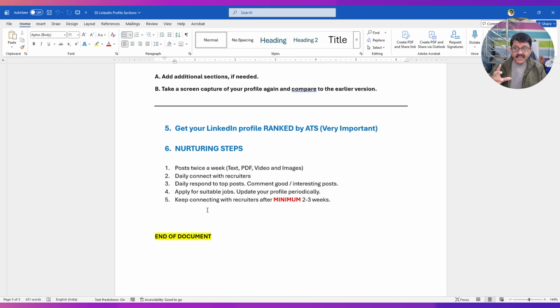Third one, daily respond to top posts and comment on good and interesting posts, so that when recruiters want a particular profile or when they see you, they will see your LinkedIn profile first and they will see how interested you are. Besides your skills and experience, they need to really know how social you are. So you need to be social. Social means you need to build your activity on the portal. Do it in a professional and right way. You should also reciprocate with other people, saying how it is good or bad, this is my opinion, thumbs up, all that.